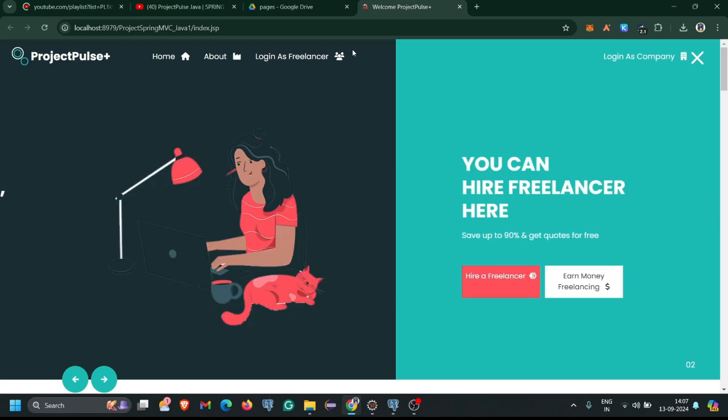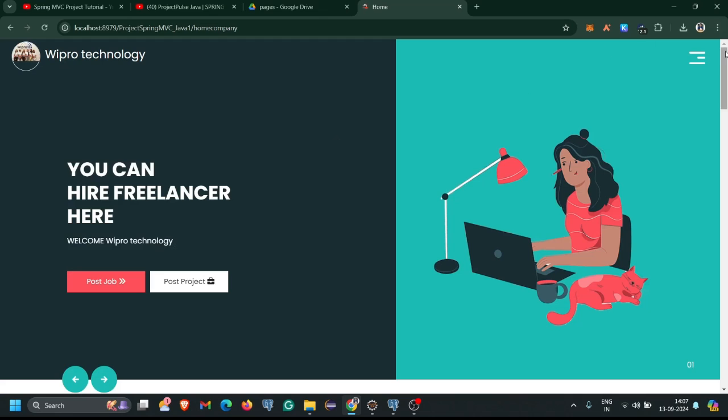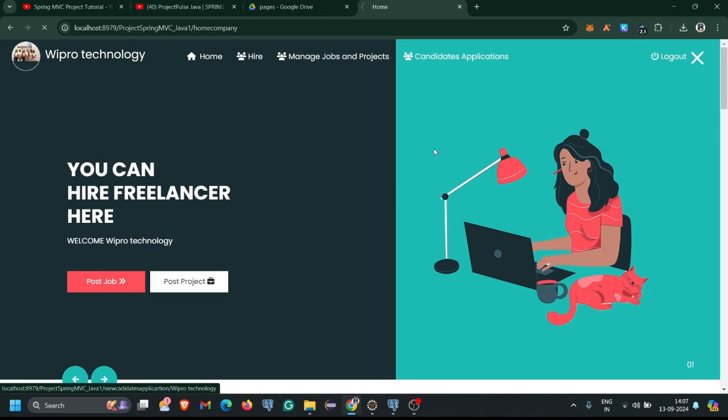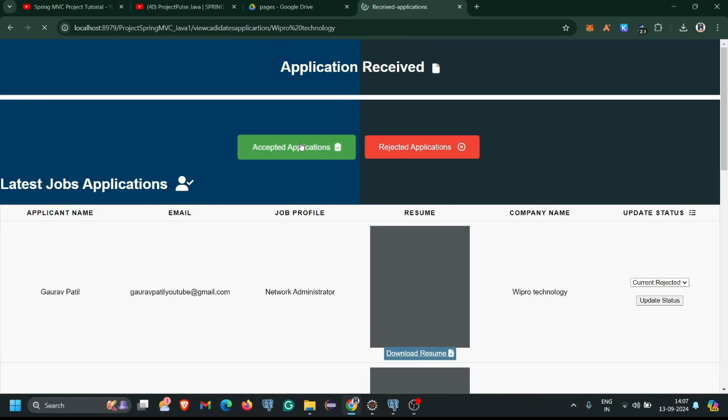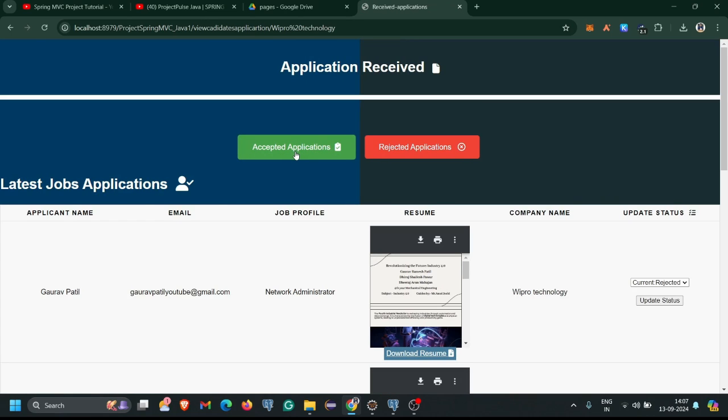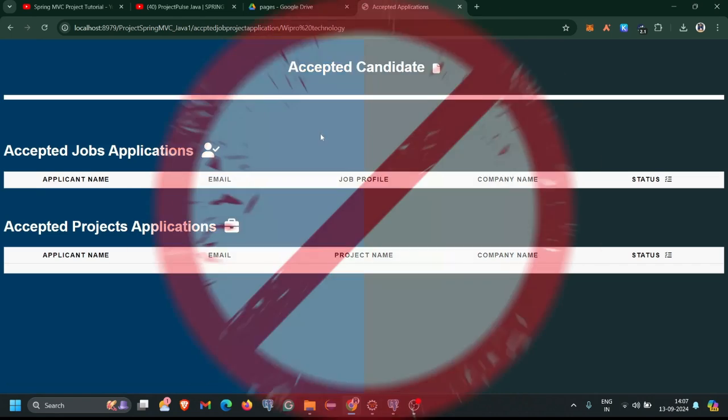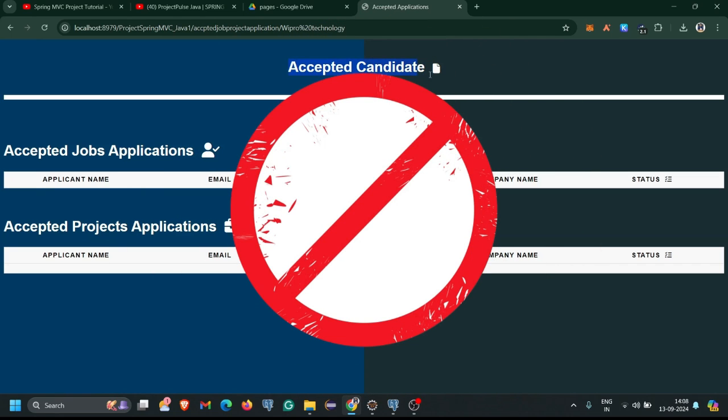So I just remove my previous application. I just need to log into my company account. Here you can see I just log into my company account, click on a candidate application, and whenever we are clicking on an accepted application, here you can see accepted application, click on that. Here you can see the Wipro technology, click on that. We didn't get that particular data here.